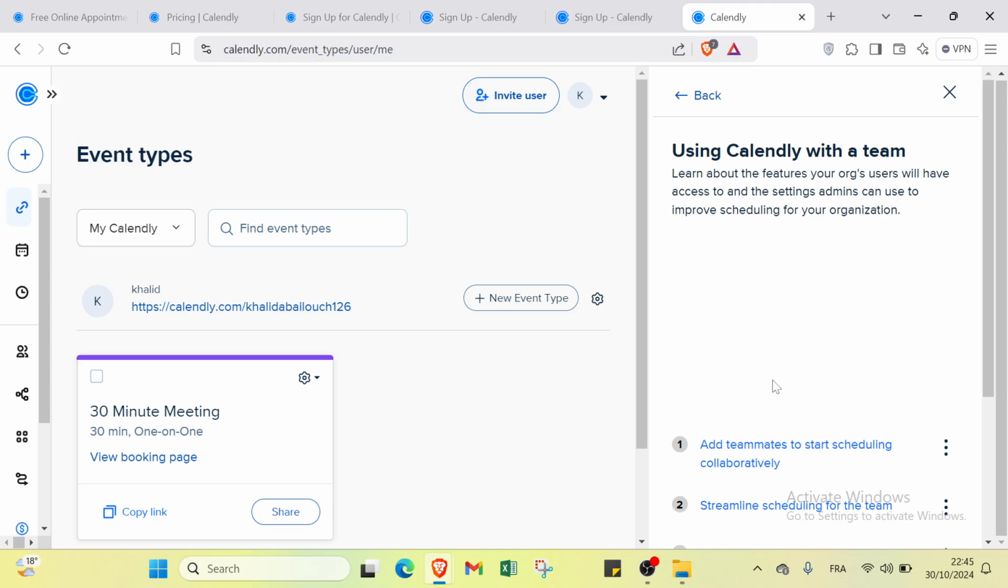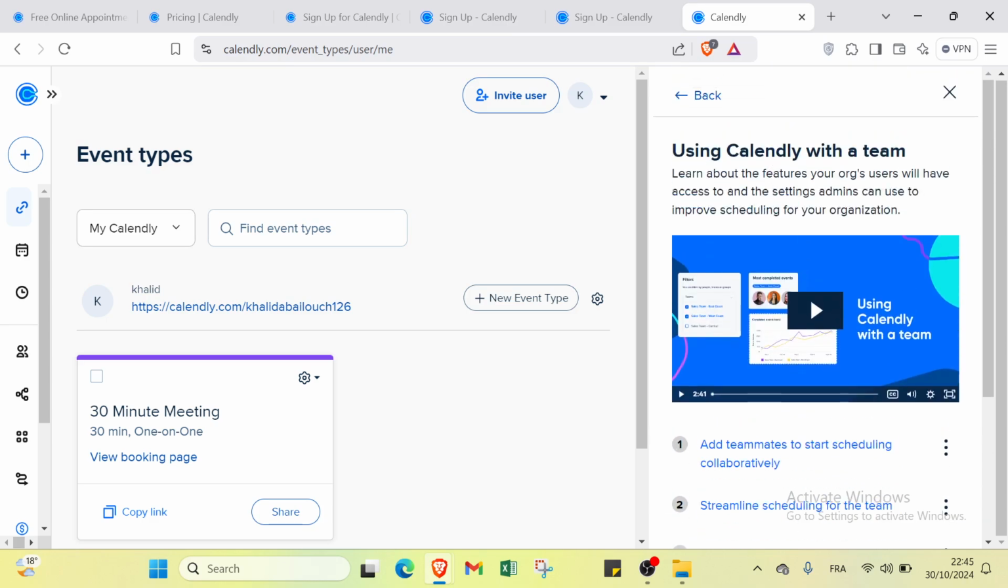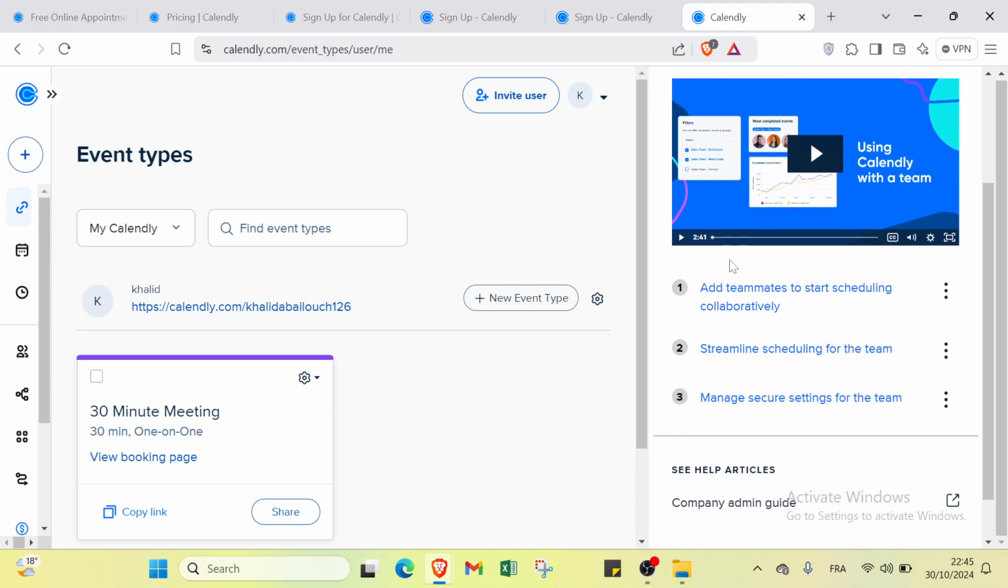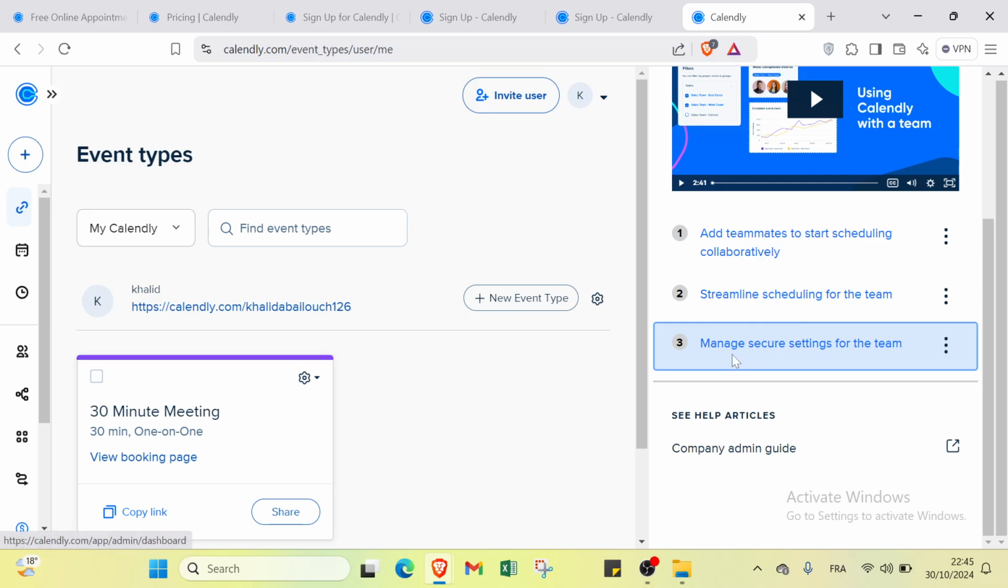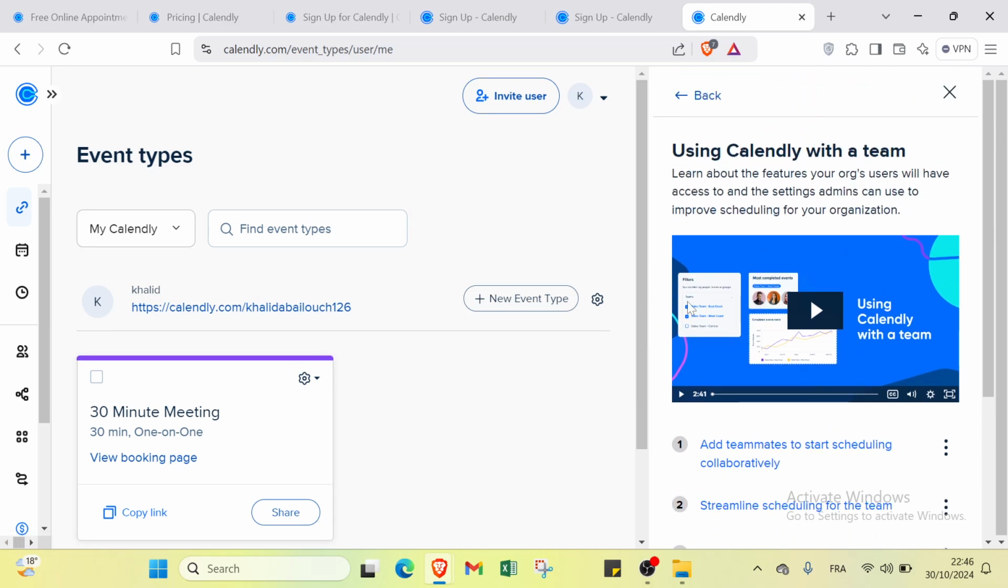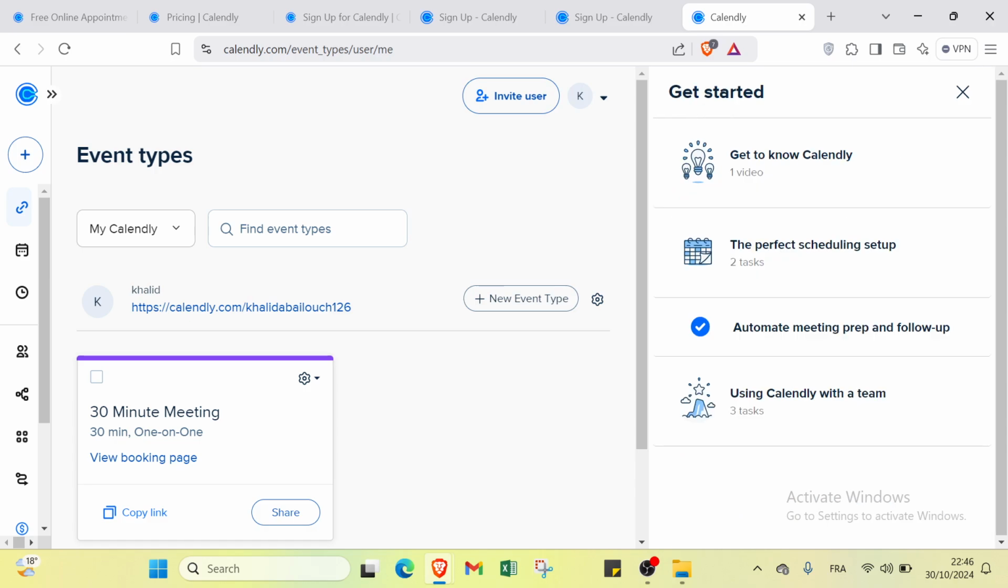Then we have the last one, which is using Calendly with a team. We learn about the features your account users will have access to and the settings admins can use to improve scheduling for your organization. The first one is our templates. To start scheduling collaboratively, we have streamlined scheduling for the team. Then we have also manage secure settings for the team. All right. So this is how you can get started with Calendly.